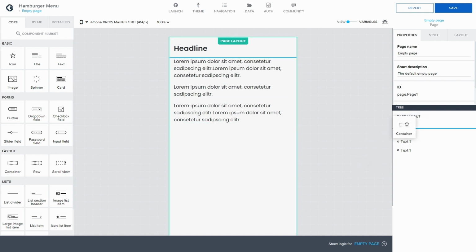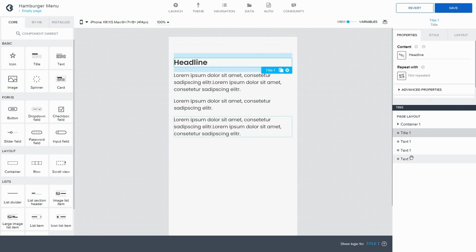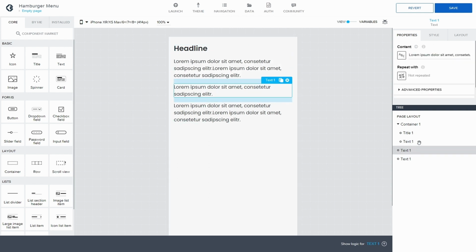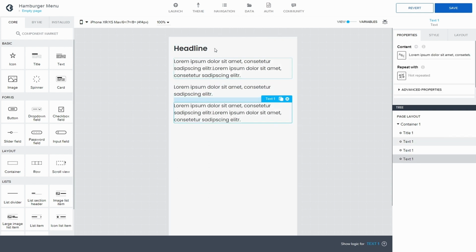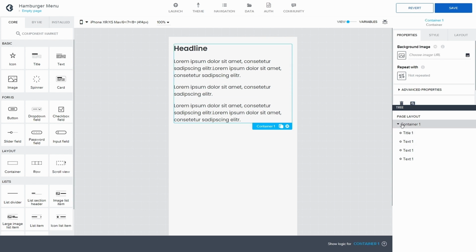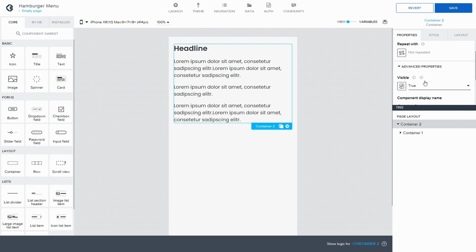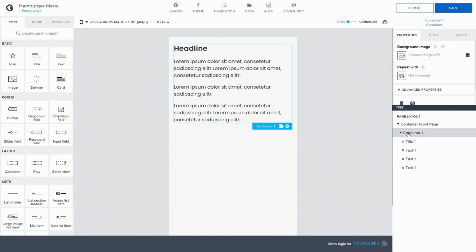So let's put that into a container. There we go. And then let's put this container inside another container. So this will be then the main page. So I'll just call it the main page container. This is the front. Let's call it front page. It's a bit better to understand. And then here's actually the content.